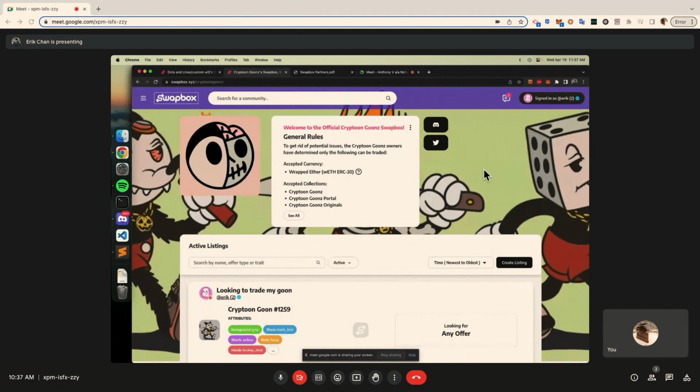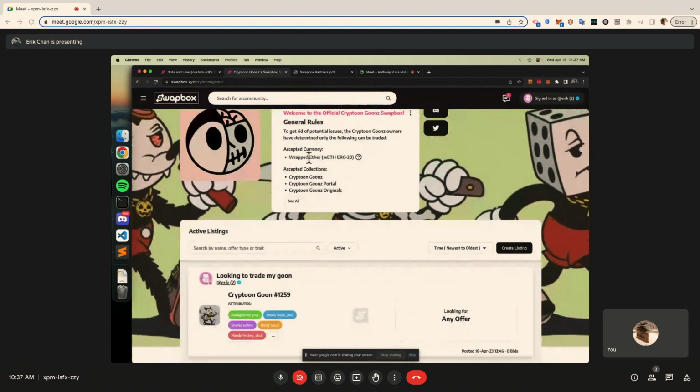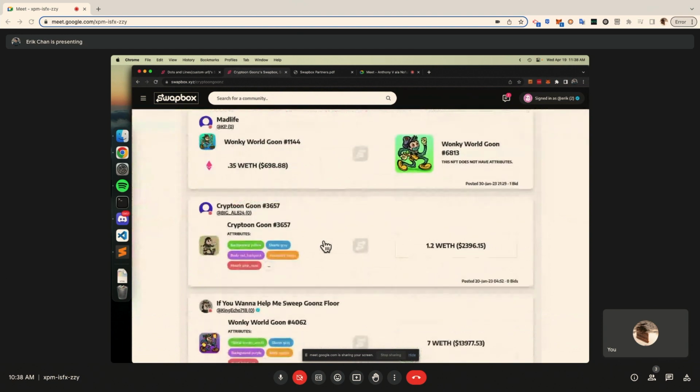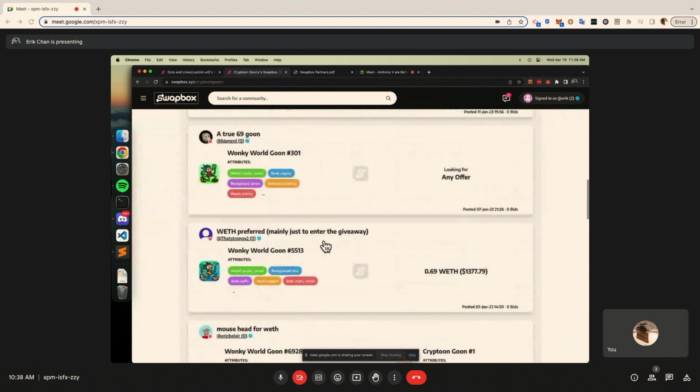This is the Crypto and Goons community. You can see right here, they only allow wrapped ETH as well as three of their collections, right? It's the Goons, the Portal, and the Originals. And in the same way, you can see right down here, it's listings. Basically, in a nutshell, we support every combination of trades, okay?